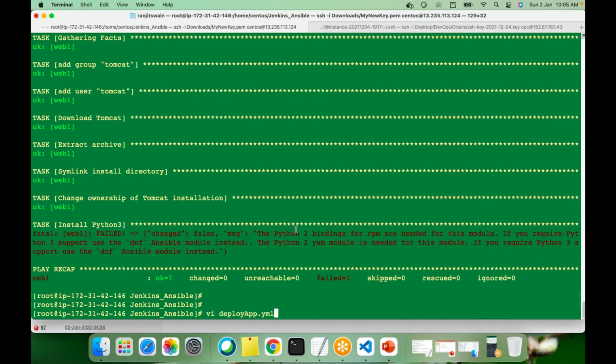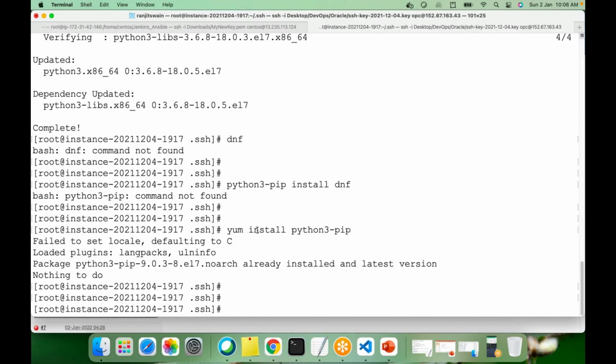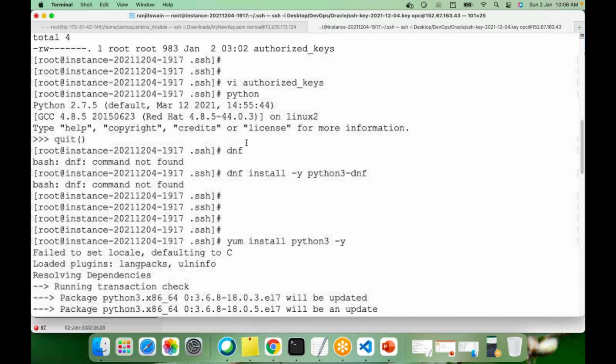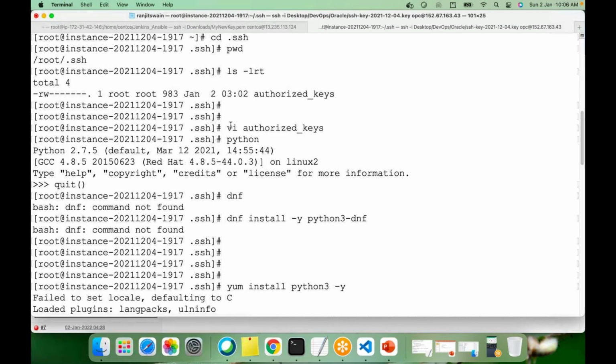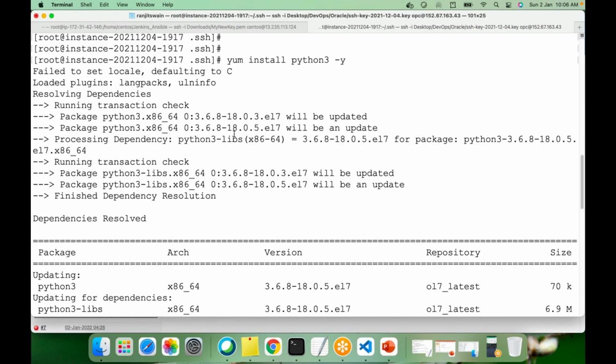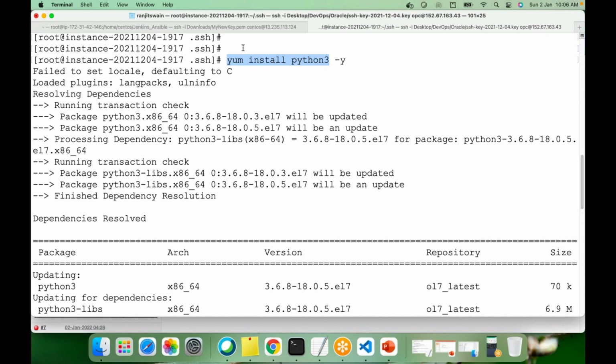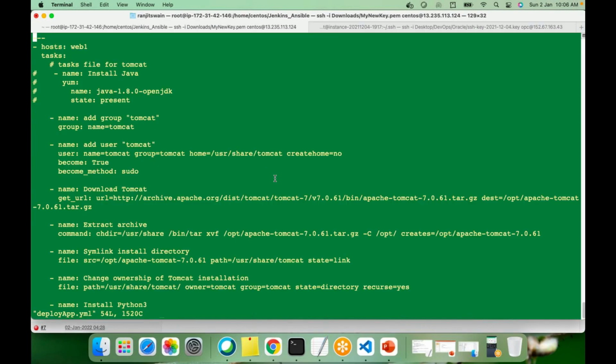Install Python 3. The Python 2 bindings for RPM are needed for this module. If you require Python 3 support, use the DNF Ansible module instead. Okay, so the DNF Ansible module is required for that. Yum is not able to do the Python installation from Ansible, but manually when I installed using yum install, it actually worked.